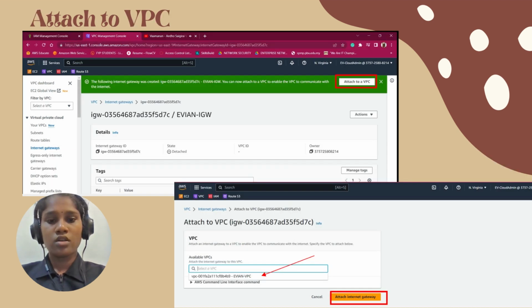So the internet gateway will be created. After we create the internet gateway, we have to attach it to the VPC. For that, we have to click the attach to a VPC tag on the right side of the panel. Then we have to select what VPC we are going to attach to. So now I'm going to select EVN VPC that we have created to attach with the internet gateway.